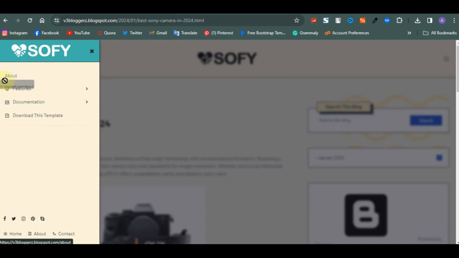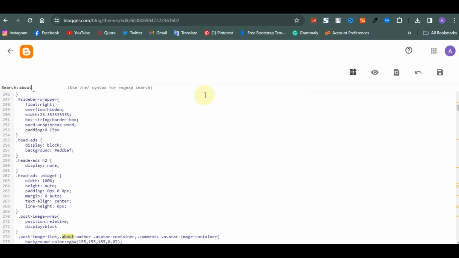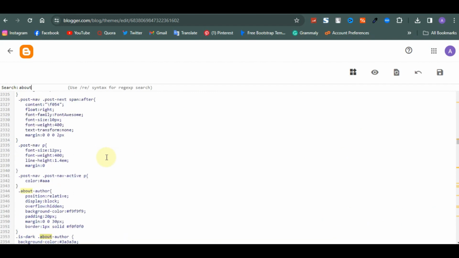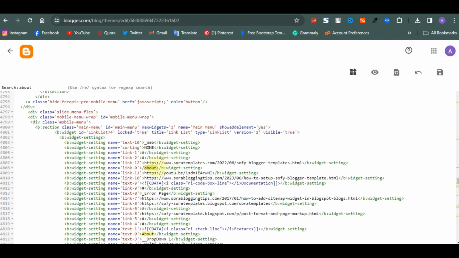Now assume you want to edit this about page, I did the link there. So the easiest way is just to search for it, Ctrl F, about. Now search. As you can see, it's going to give you a lot of about results on the website. You're going to look for the one that contains just the about link. So this is it. As you can see, you see the about.